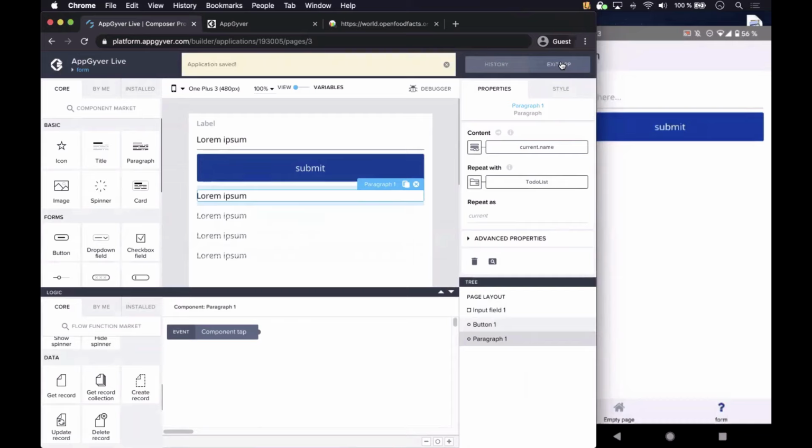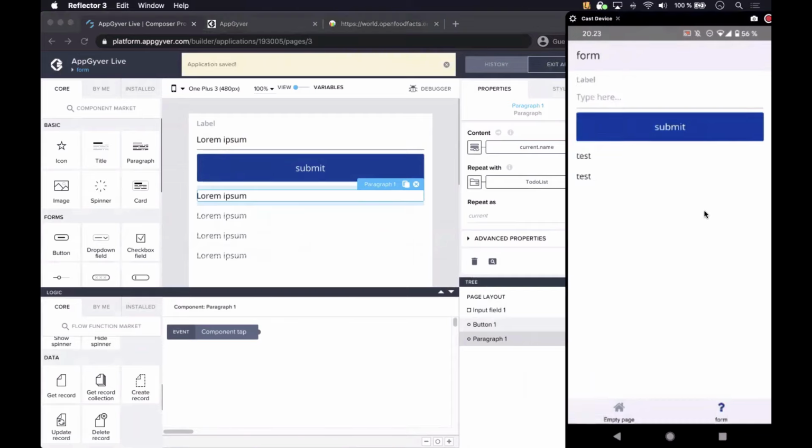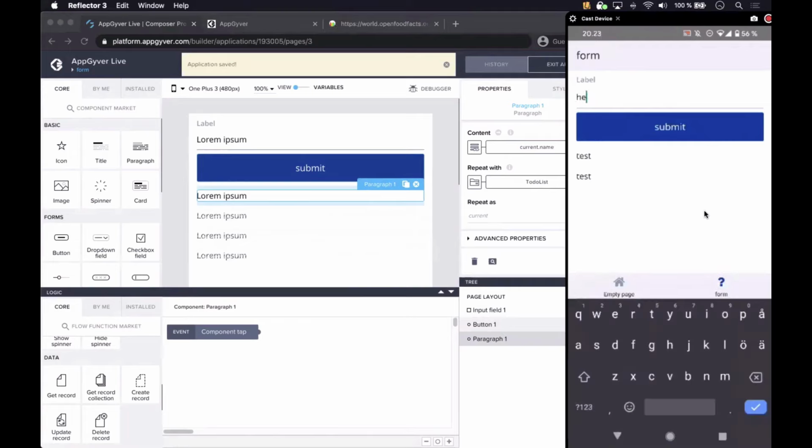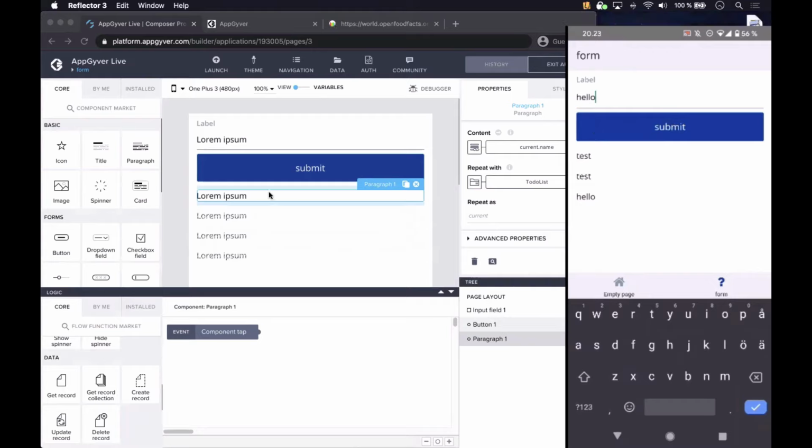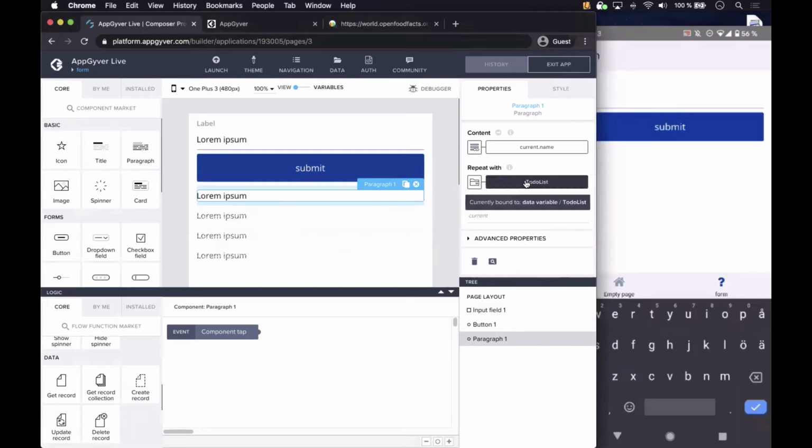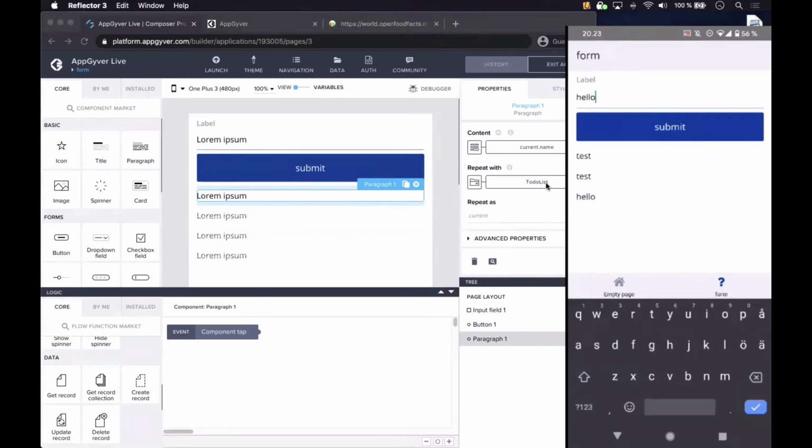So if we now go back here, sorry, that was under there. So now we can see that we can type in things here, and then they appear, because this input is now bound to the new data variable, and then this button is sending new records from this form to the cloud storage resource, and then the paragraph repeat here is taking all those items from the to-do list data variable, and we're binding to the name in that list, the current name, and then we get a list of all the records.